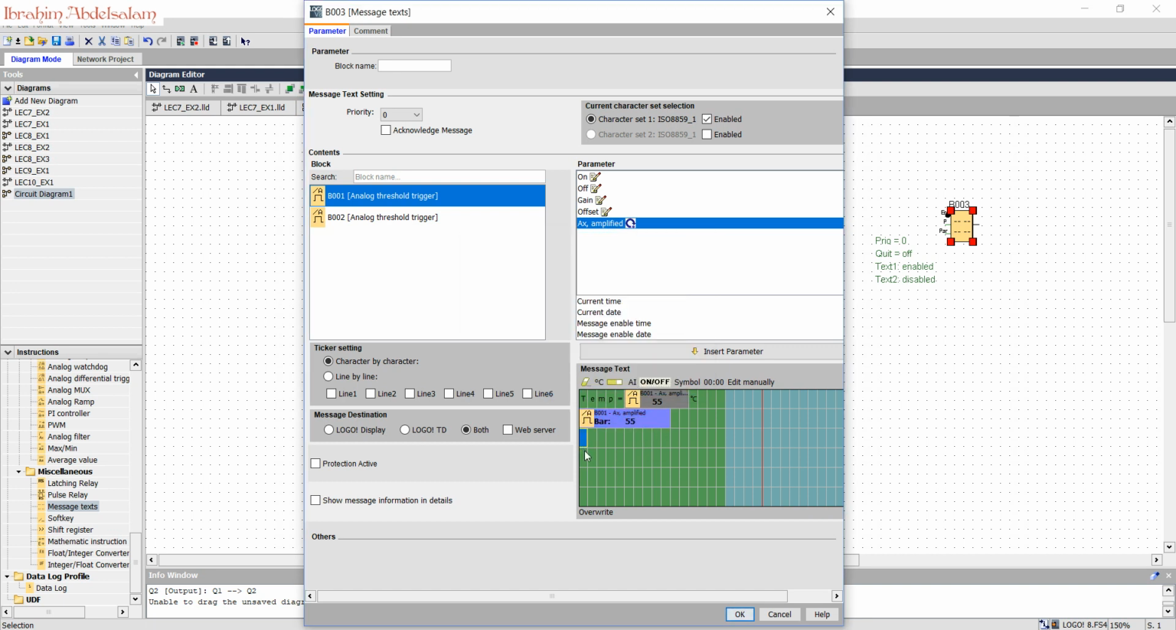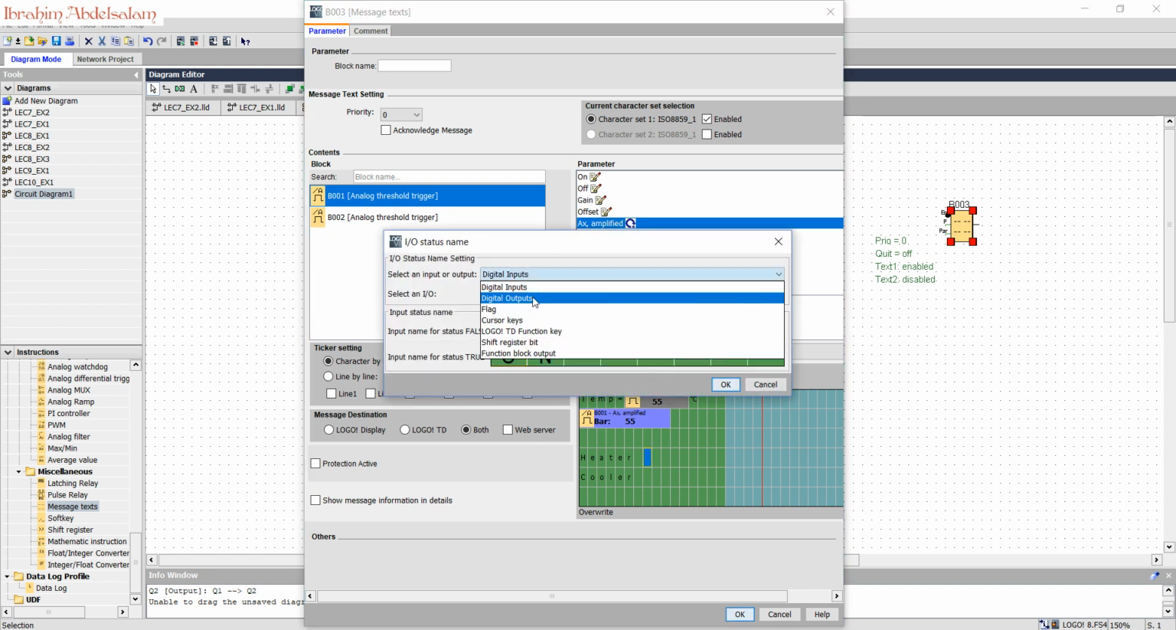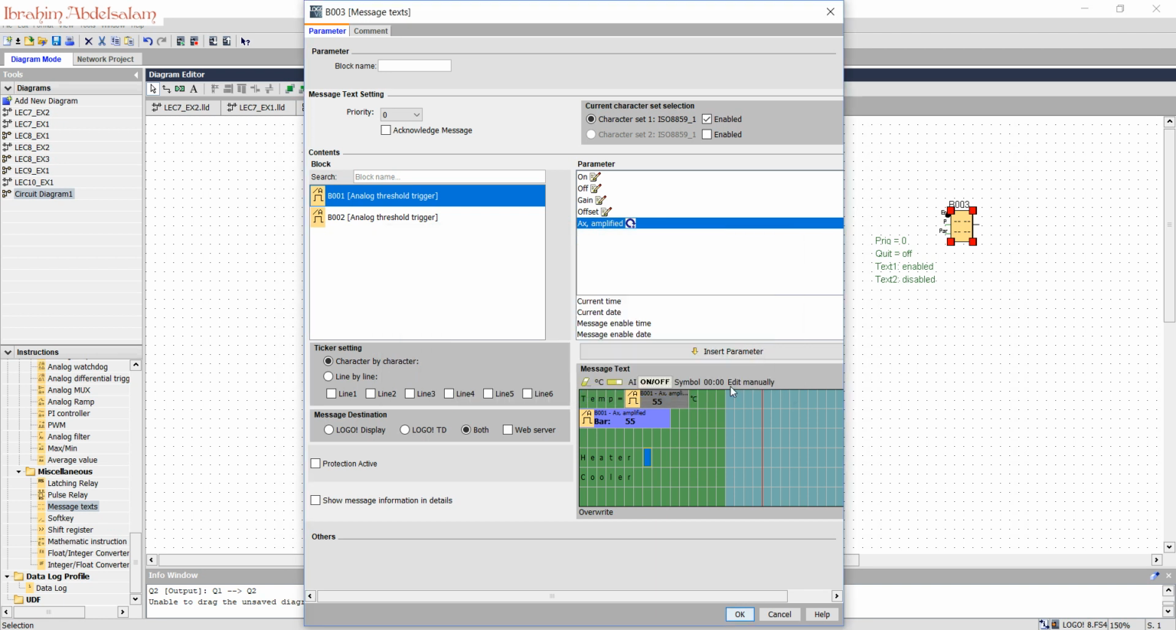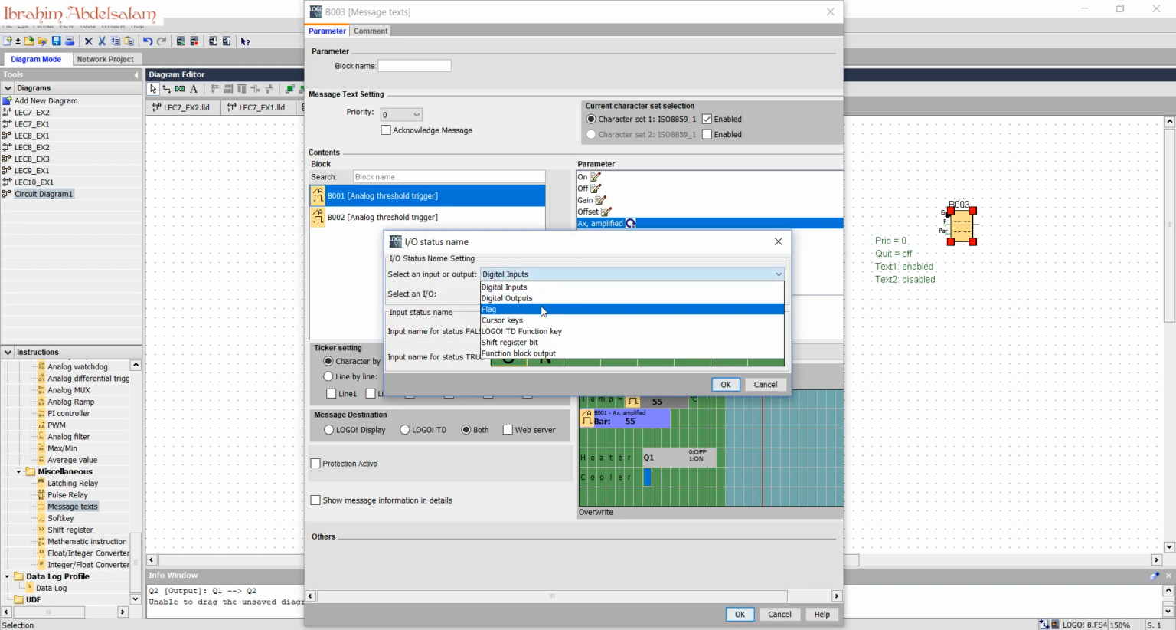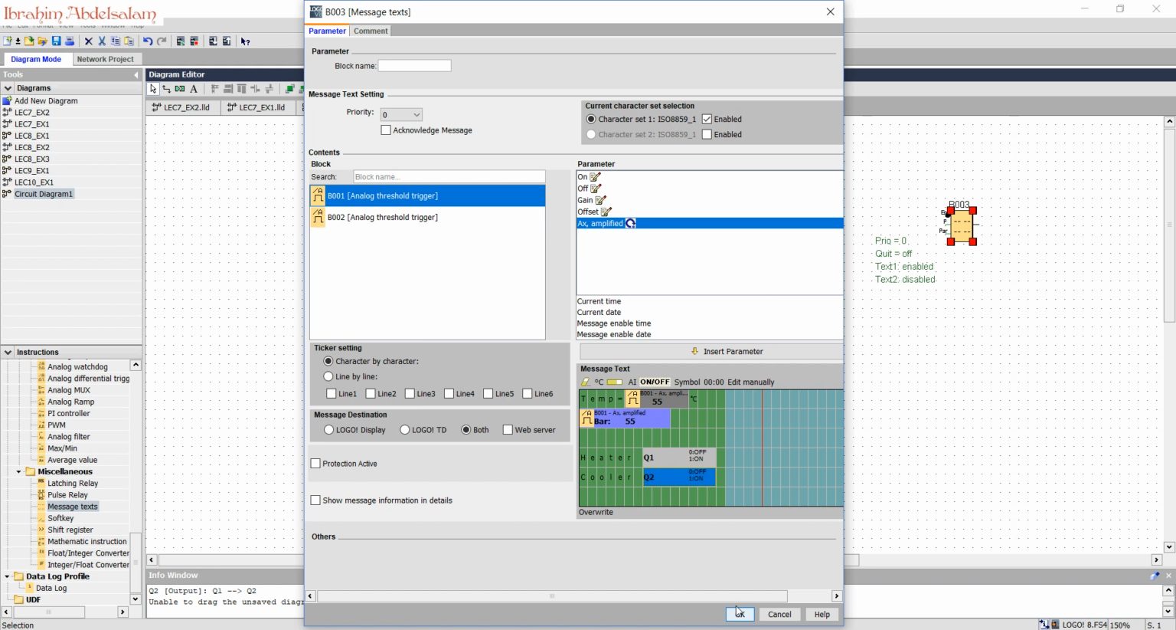The second part will write the state of the heater and cooler in the fourth and fifth lines. Okay. Heater, cooler, on off, output Q1, and here on off, output Q2.